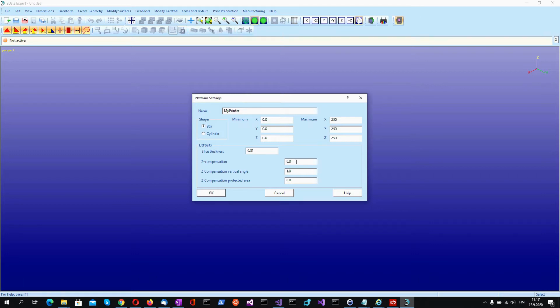The same goes with the jet compensation value. We know the value, we can put it here. Let's say that for this printer it is 0.005. The value you put here is also used automatically by the print preparation jet compensation command. When all the parameters have been set, then we click OK to save our new platform.